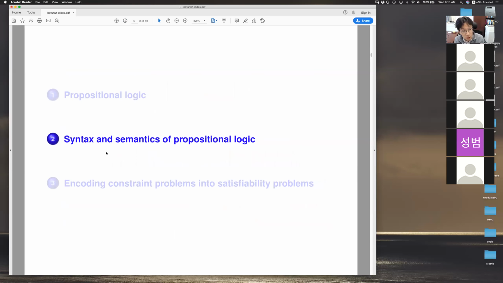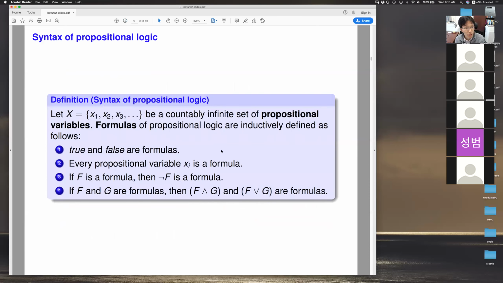So, to do so, we need to have a more systematic study about the syntax and semantics of propositional logic. So that's what we're going to do now. And here's the definition or syntax of propositional logic. One way to think about propositional logic is like learning a programming language. A bit strange programming language, which is pretty simple and which is very declarative rather than imperative.